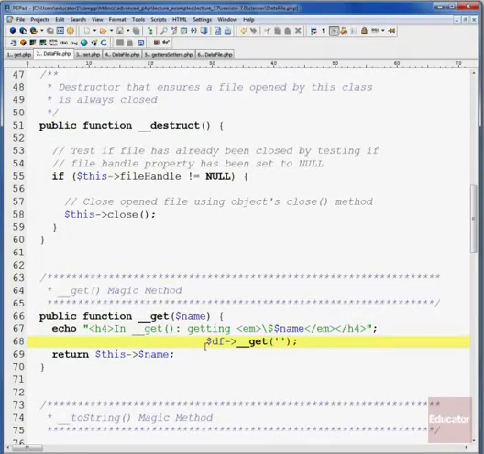It's done automatically by PHP, and that's how magic methods work. So this is going to let us know when __get is being called. Basically what our get method does is it takes the name of a property as its parameter, and then, because this function has access to private properties, it can use this variable to access whatever property we want that we pass into this get magic method.